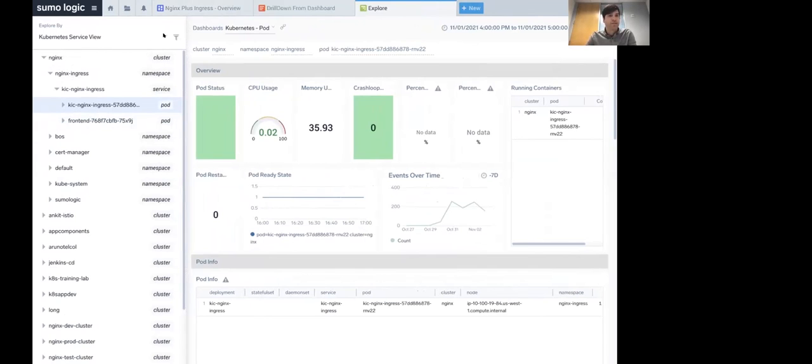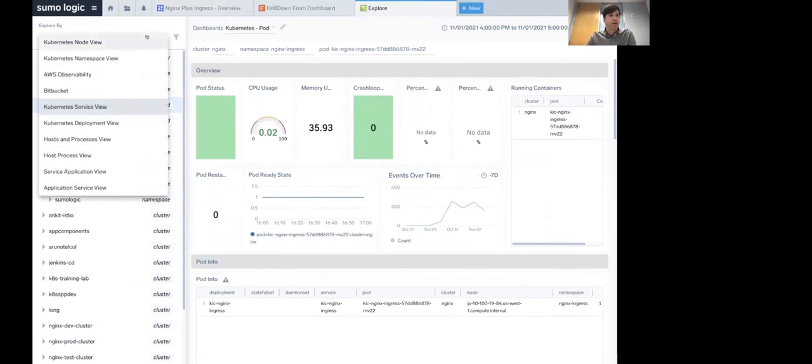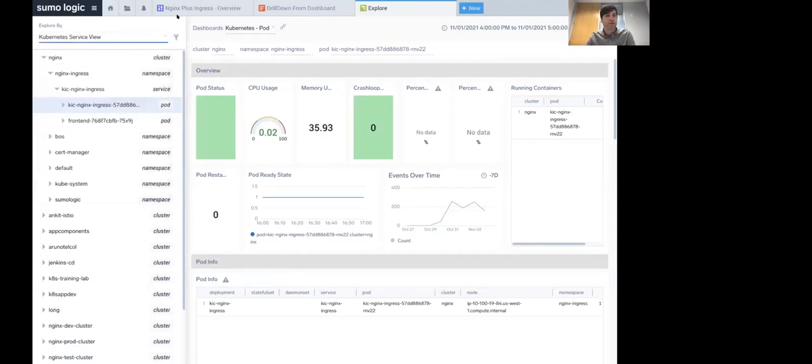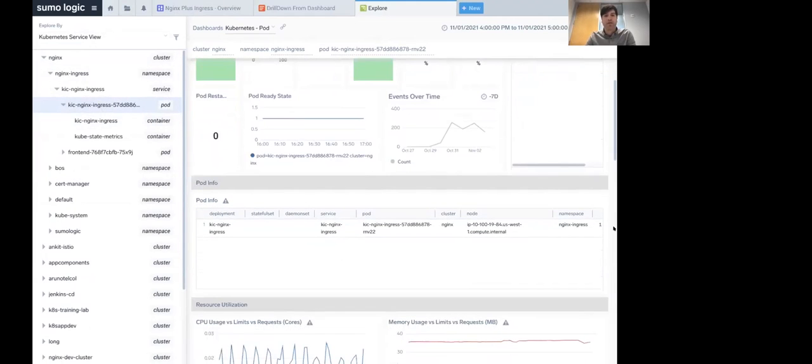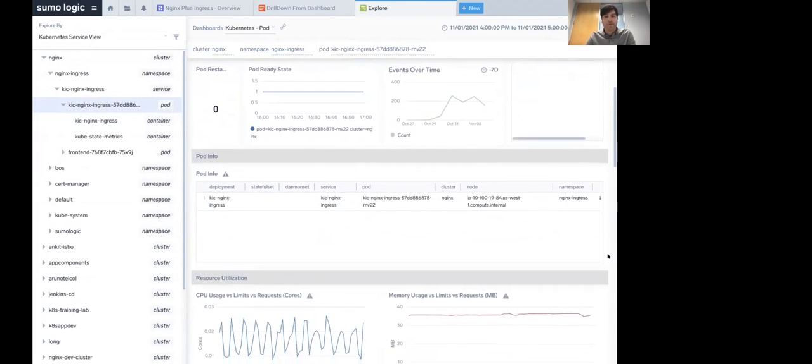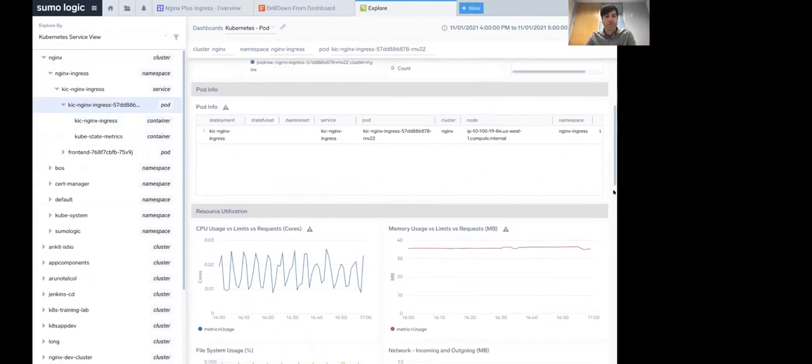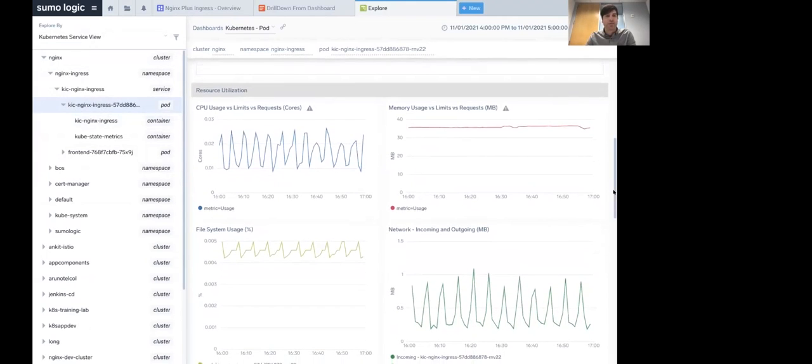We popped in here into the service view, but you can also look at the same data from a node perspective, namespace perspective, and deployment perspective. Clicking in here, we got popped into this NGINX Ingress pod. And over here, we'll get some metrics on the pod: the status, CPU usage, memory, the overall health, information on the actual image, the actual deployment, excuse me, and then some metrics on resource utilization.